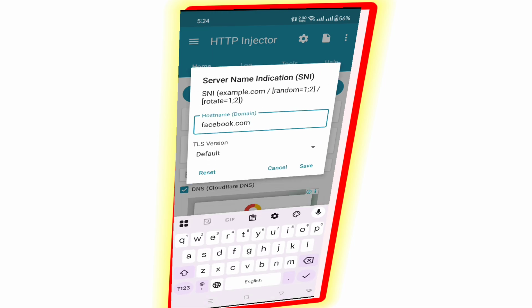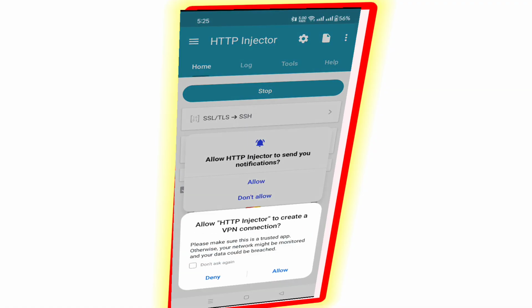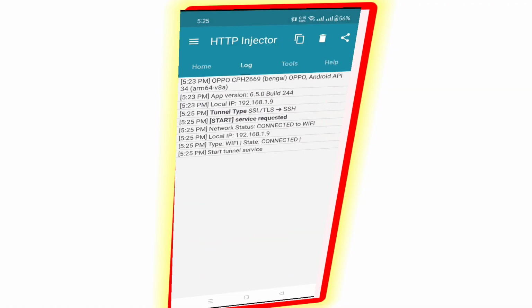Now everything is ready. Press the Start button. HTTP Injector will begin establishing the SSH and Stunnel connection. Wait a few moments for the connection process to complete.